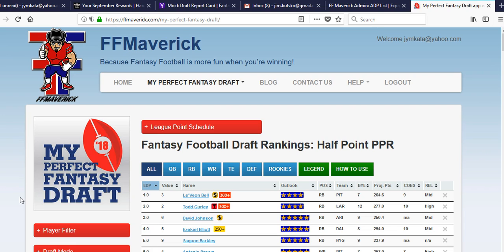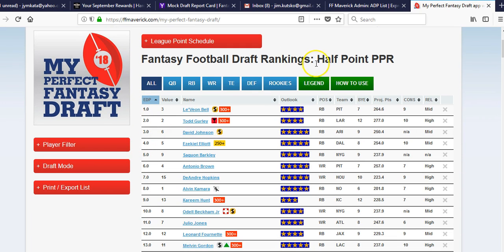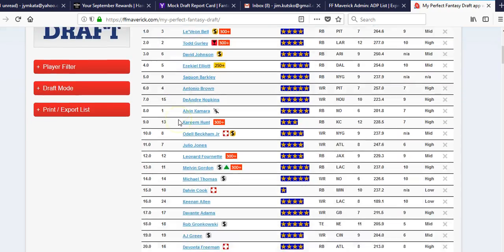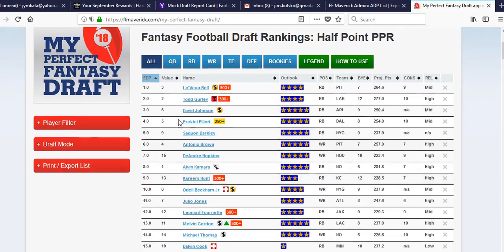Draft, and specifically our draft mode in this app, is going to help you find the best player at each and every pick of your draft. So let's get started. Of course, you can access my app through my website, ffmaverick.com. We have the app open right here, and we're looking at half-point PPR. So here's the player list right now, and we're going to enter draft mode.